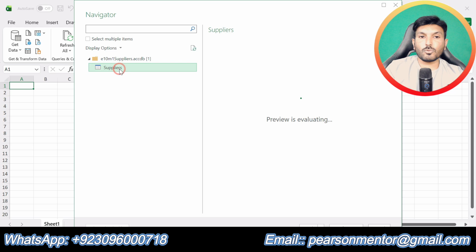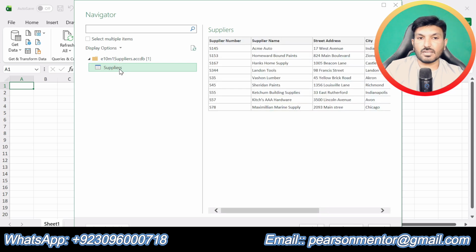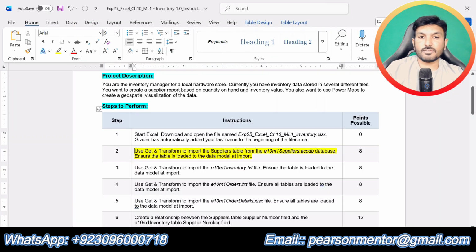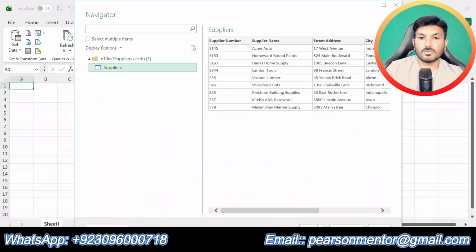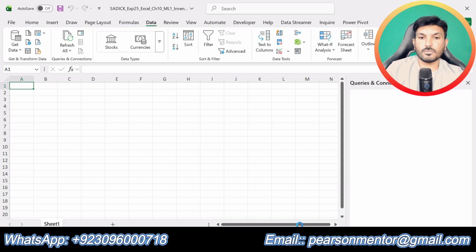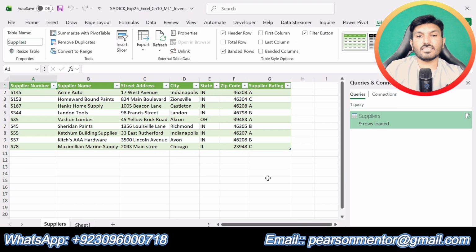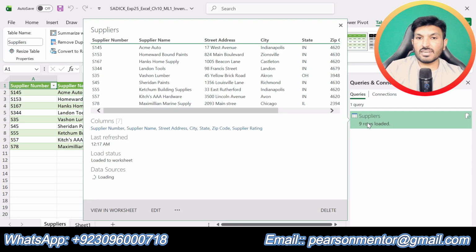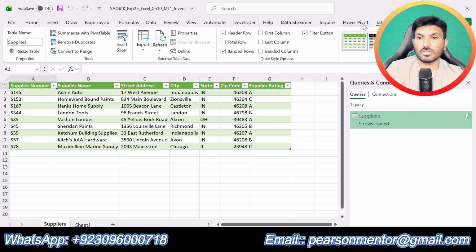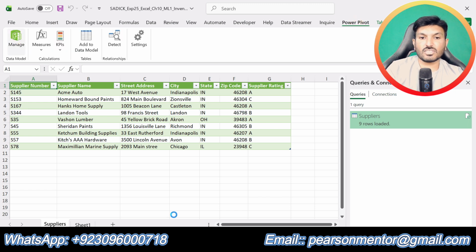Okay, now we are supposed to import this supplier table. Click this one and click load. So now you can see that we have imported the supplier table from the database file into this Excel workbook, and you can see that this is added to the data model. You can check this from here as well.